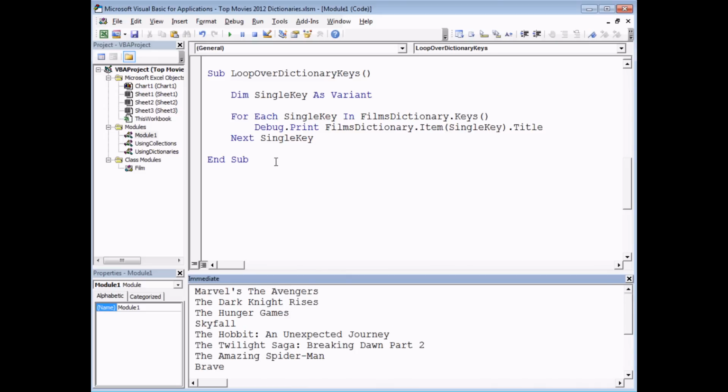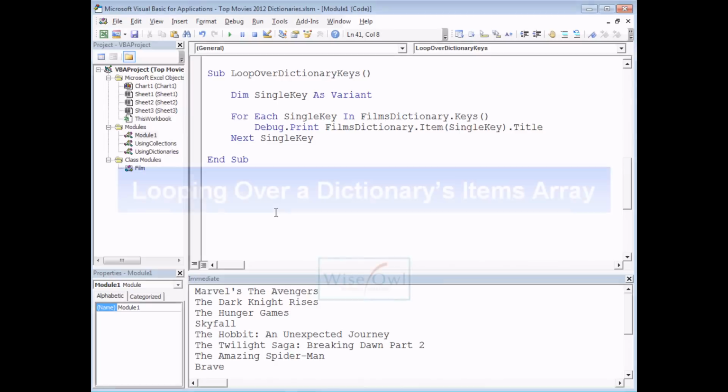So that's one technique for looping over items in a dictionary. Loop through the keys array using a for each loop.